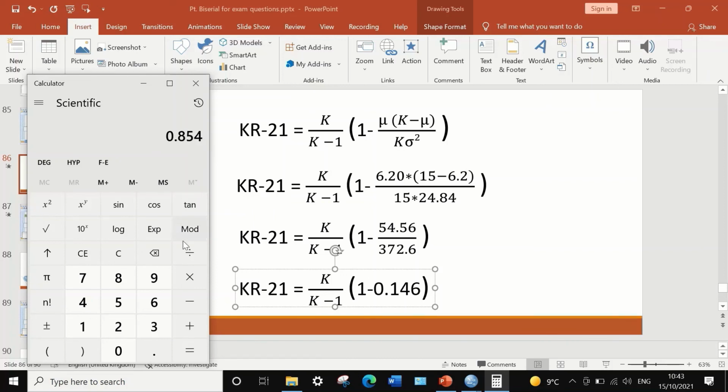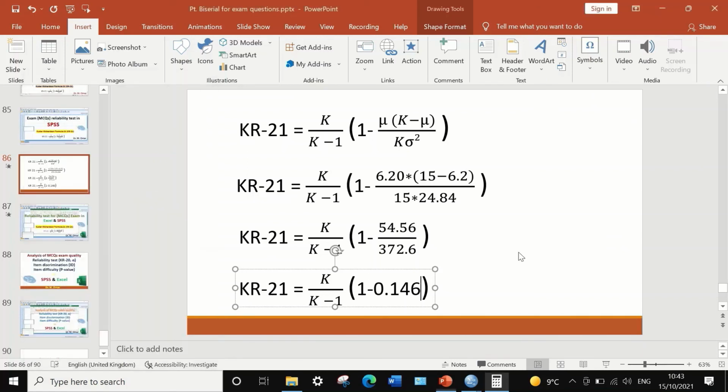0.854. Then we need to multiply that by K and divide that by K minus 1, and K here is 15, so multiply that by 15 and then divide that by 14, and a value of 0.91 is generated. I will round it up to 0.92. So the value here will be equal to, we can add the equal sign, 0.92.